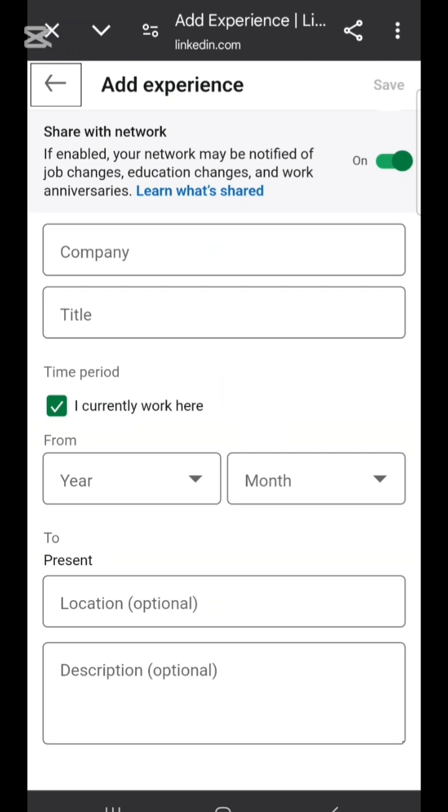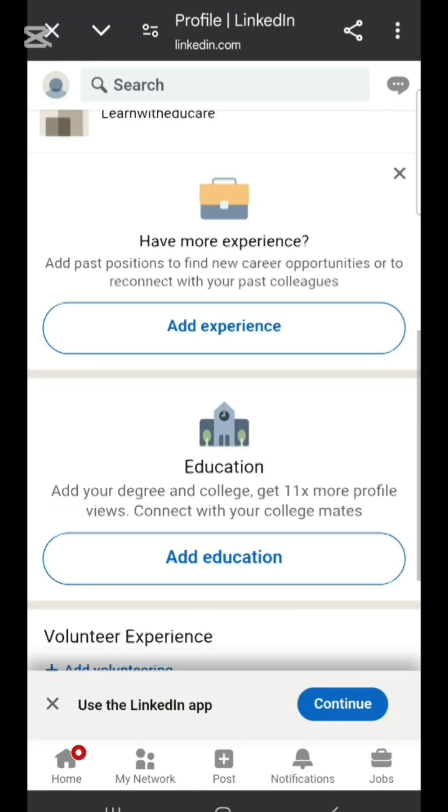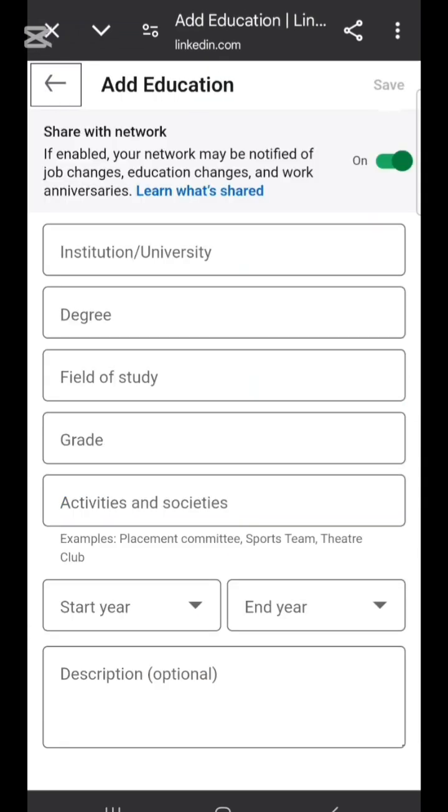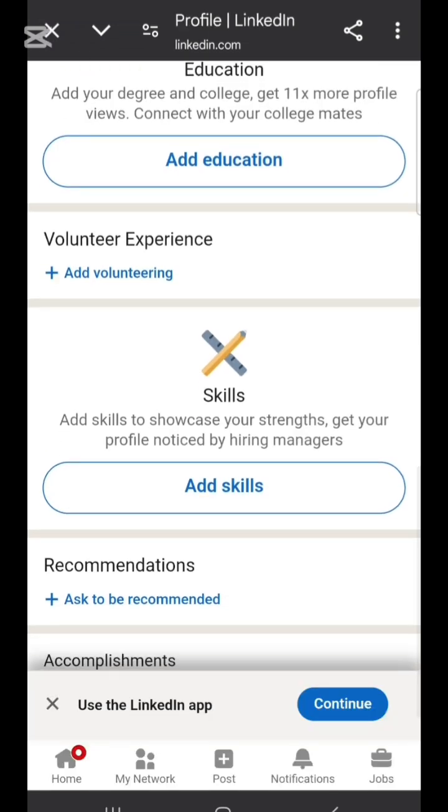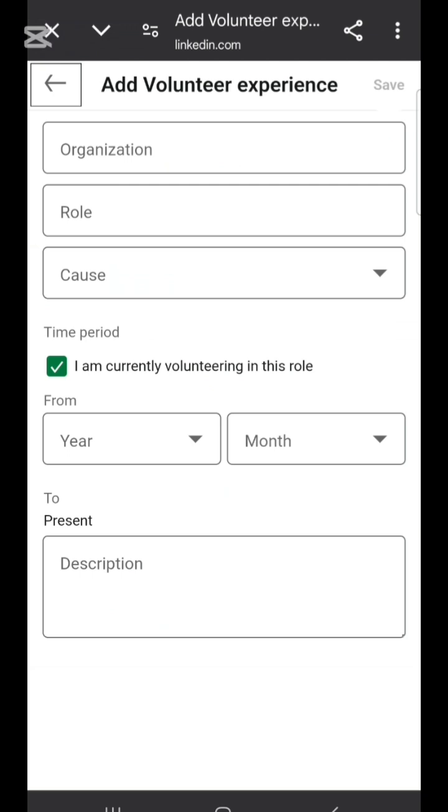Next, add your previous work experience. Be specific with job titles and subjects you taught. Don't forget to add your education and any certifications like TEFL, Montessori training, or KHDA approval if you have it. Also add volunteer experience related to your profession in case you have any.